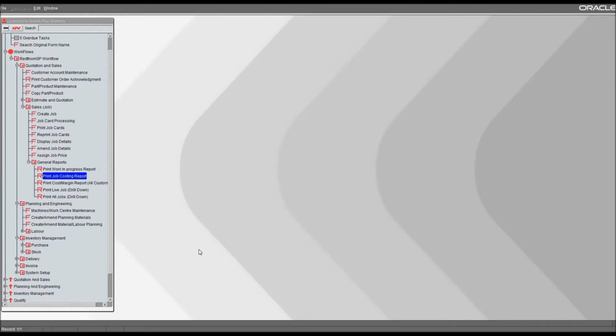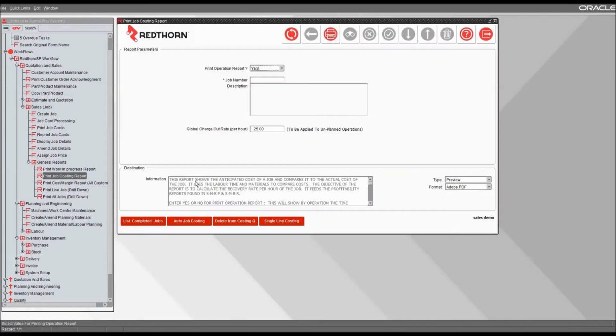Hello, in this video I'm going to run the print job costing report, which is in the sales job general reports folder. This is available in the Redthorn SP system and the main system. The print job costing report will give you a full view of costings for a job, whether it's a subassembly, parts of a subassembly, or the full component with subassemblies. It will give you that full piece of information for the whole labour cost and material costs.